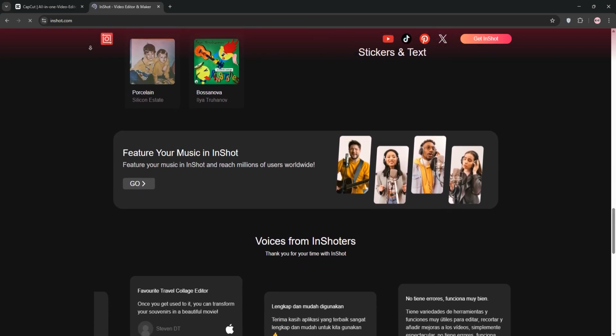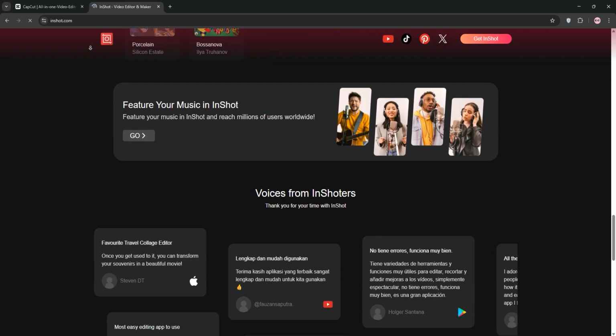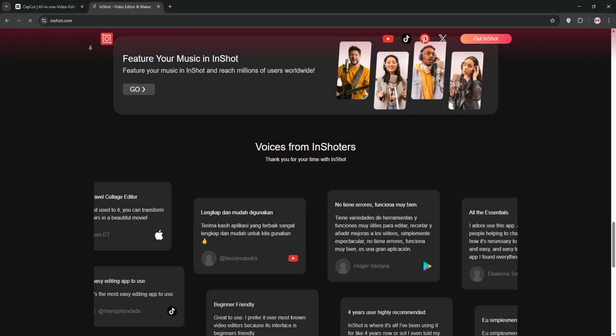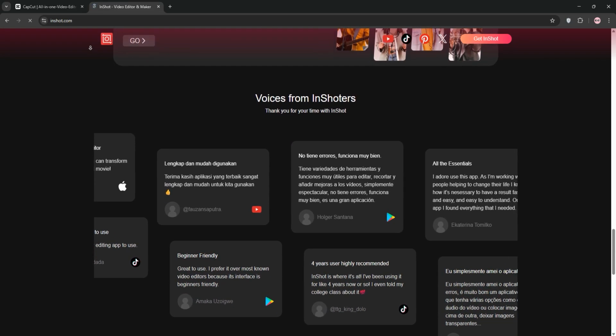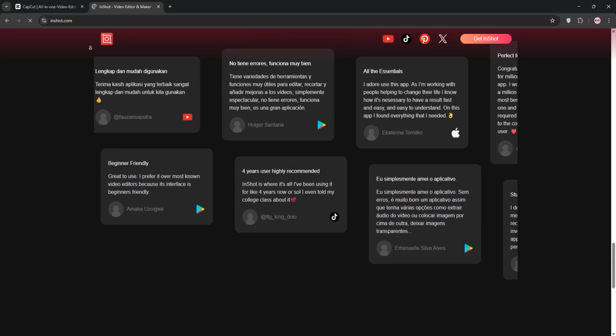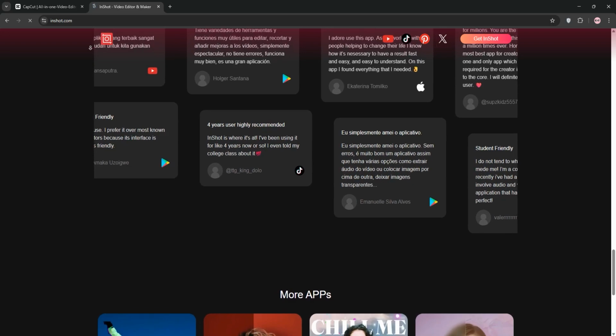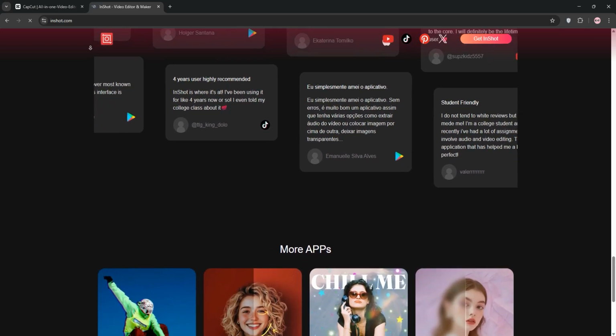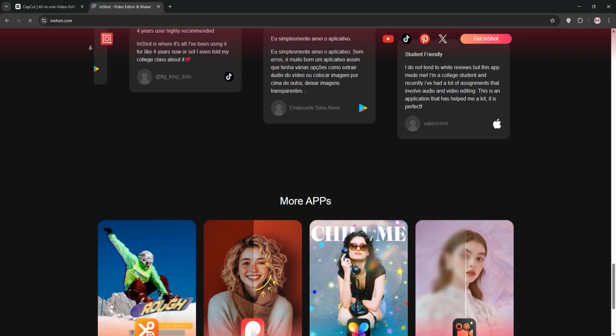Both support 4K exports, but CapCut's templates are more TikTok focused, while InShot's versatility suits broader social media. Verdict: pick CapCut if you want advanced tools and no watermarks for free, especially for TikTok. Go with InShot for quick, easy edits and photo editing on a budget.